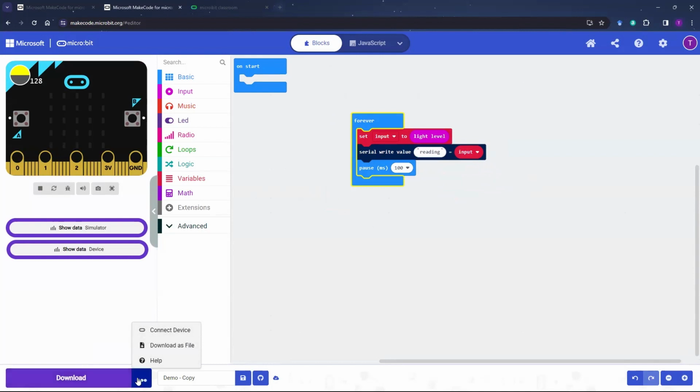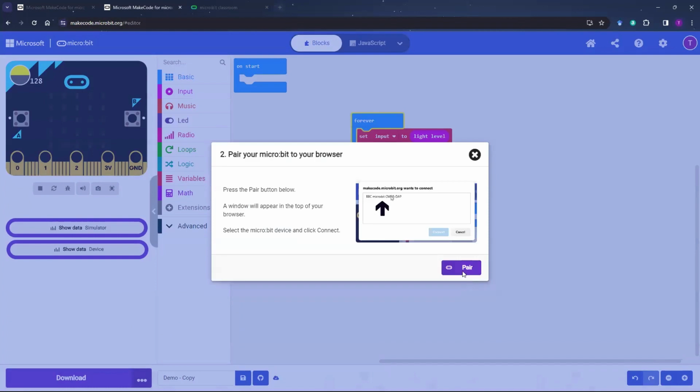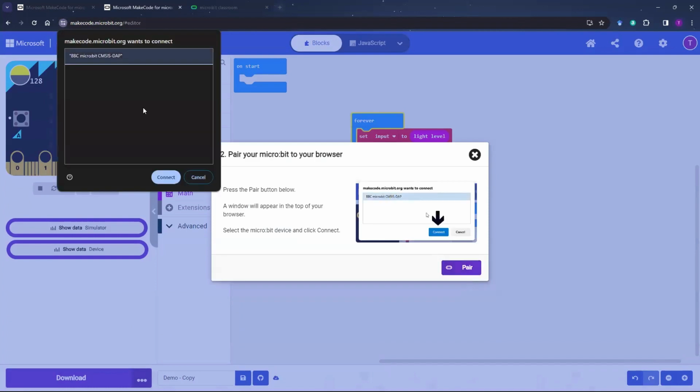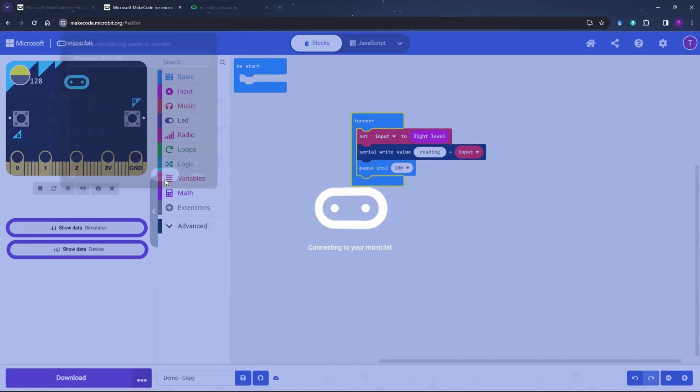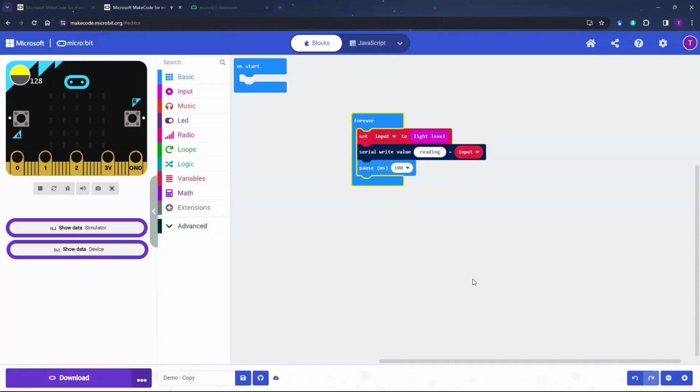And you've got this option here. You go to these 3 dots next to the download and you connect the device and then follow the instructions that come up on your screen. And once you've got it all connected, you will now notice that the download symbol now has the microbit logo next to it. That's telling you that it's going to download it to the microbit. If it hasn't got that symbol, it's not going to download to the microbit.